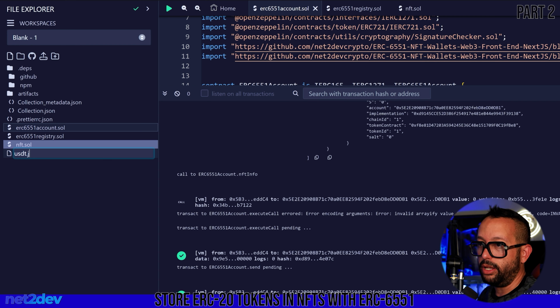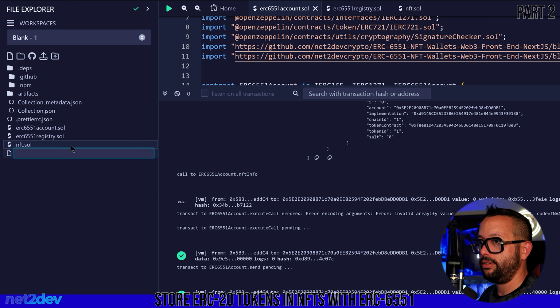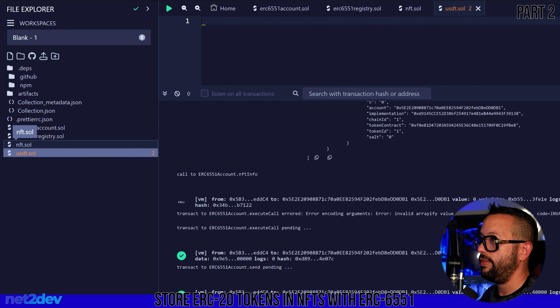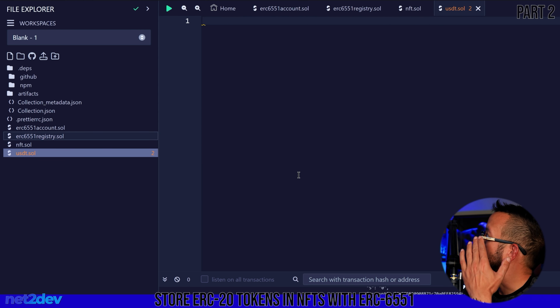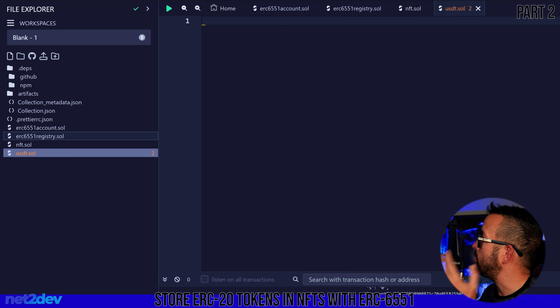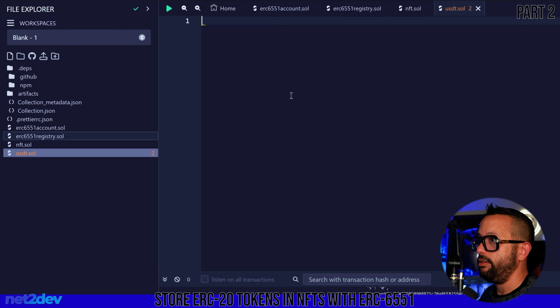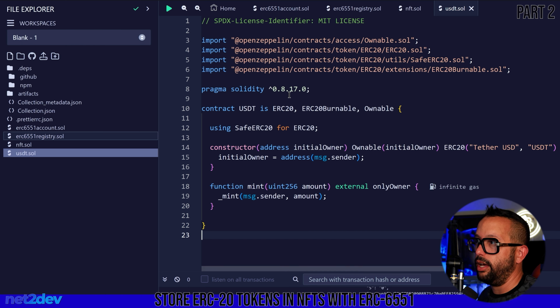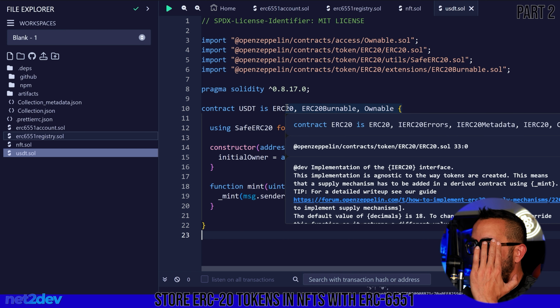This will be my fake token. Let's say here USDT Sol. Beautiful. And then now what I'm going to do, I'm going to find that smart contract and just paste it right here. And there you go. This is a base ERC-20, a very simple ERC-20 token smart contract.